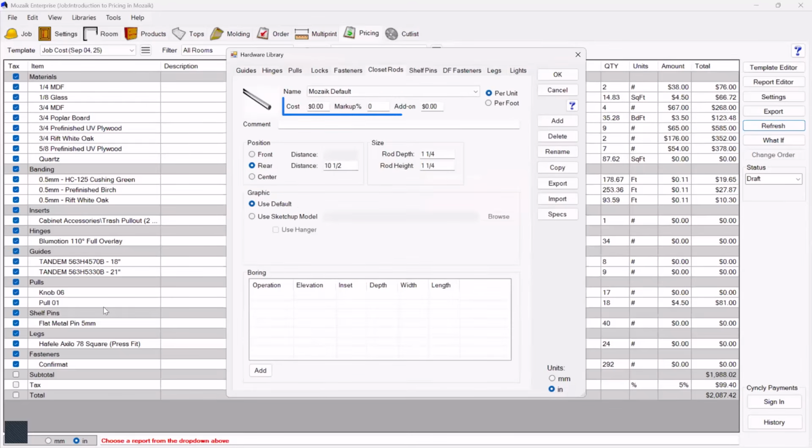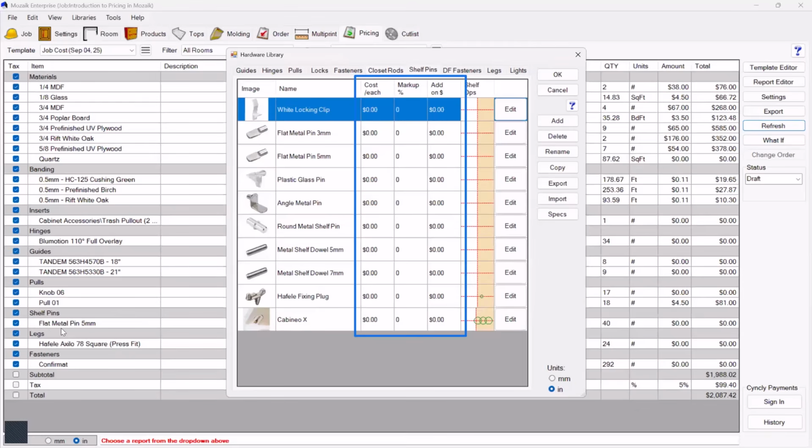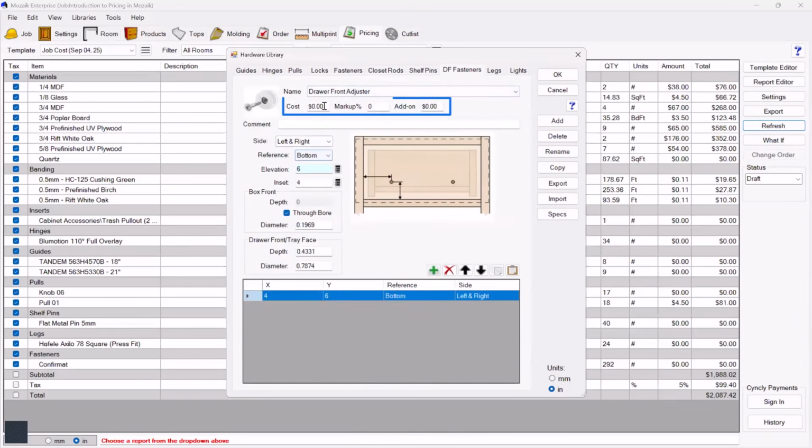Closet rods. So again, we don't have any closet rods for this project, but you can add a cost in here. You can price it per unit or per lineal foot, up to you. Shelf pins, we're using the flat metal pin 5 mil right here. I'm going to give that a 0.3 and we will say 20% markup. Drawer front fasteners we're not using. Again, you have cost and markup here.